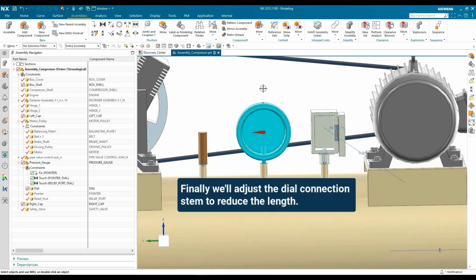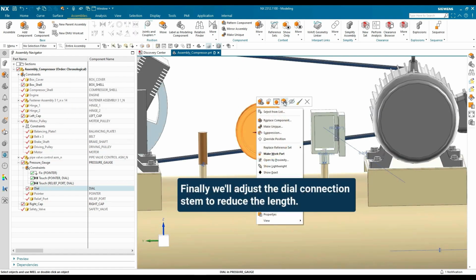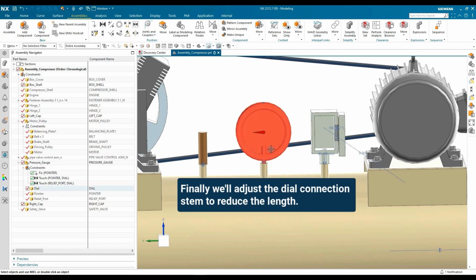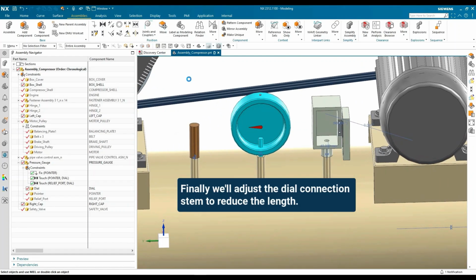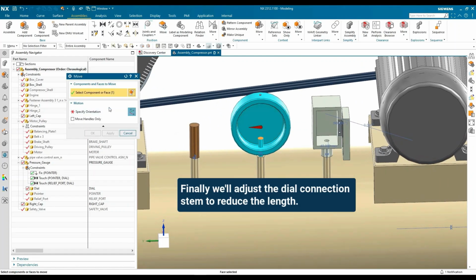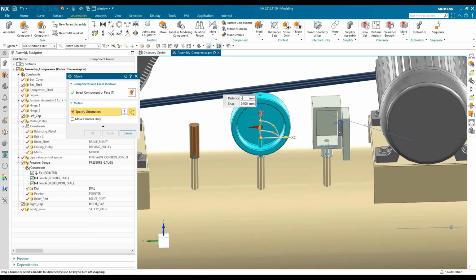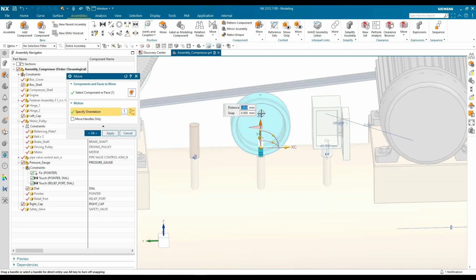And finally, we'll adjust the dial connection stem to reduce the length. So I'm going to use the move operation. Click on the move command here. We'll pick on the top surface, specify the orientation, and we'll drag that down or enter a value here of minus 30 millimeters to adjust that face.